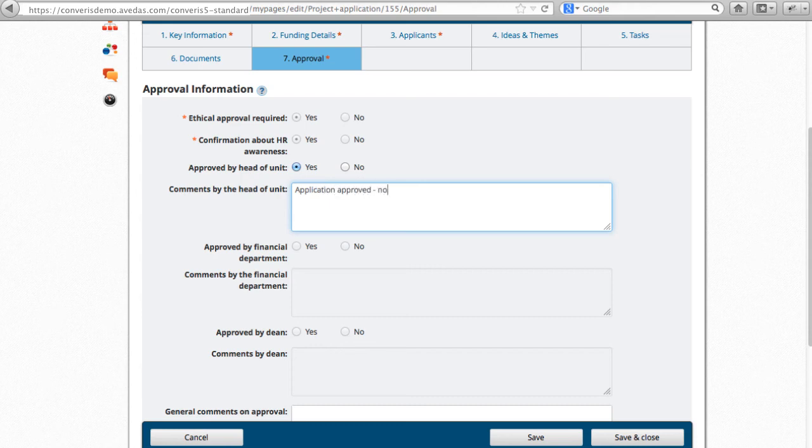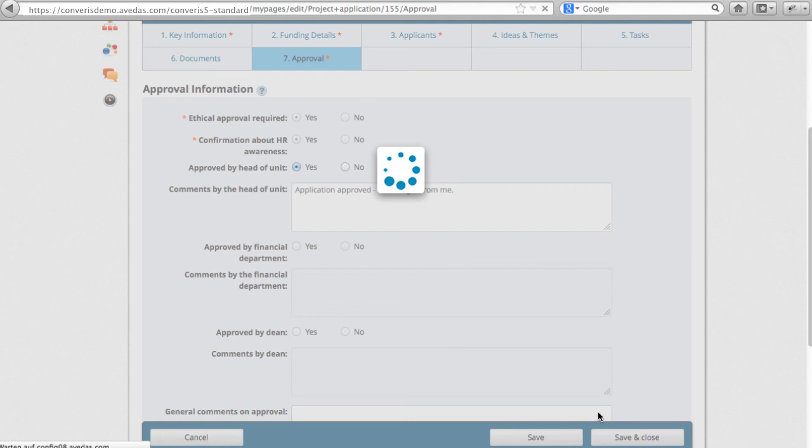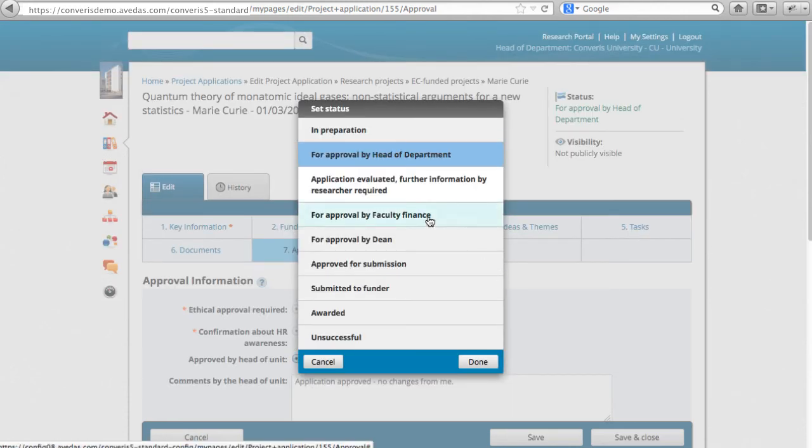confirm their acceptance of the application, and progress it to the next step in the workflow. In this case, for approval by Faculty Finance.